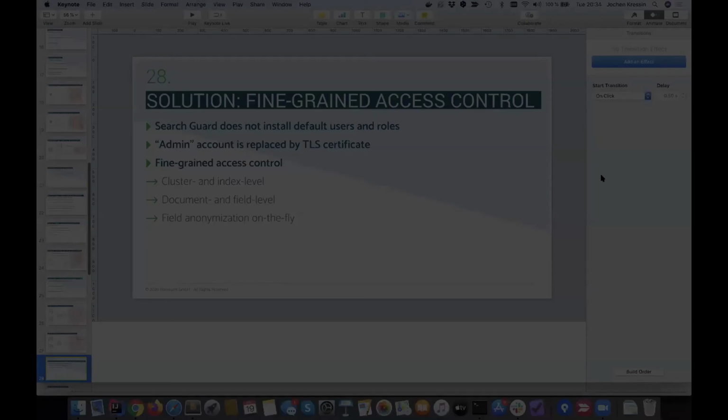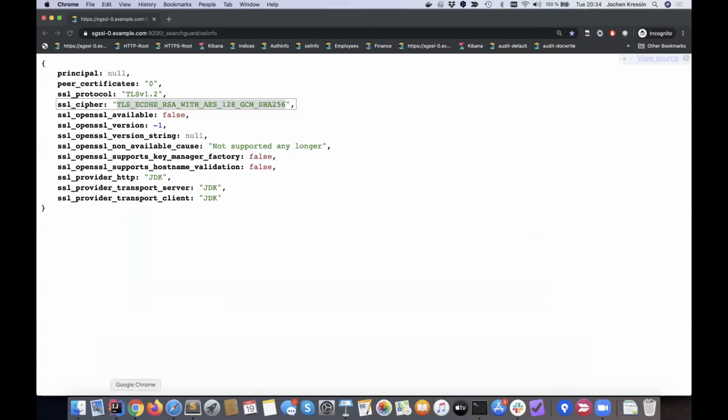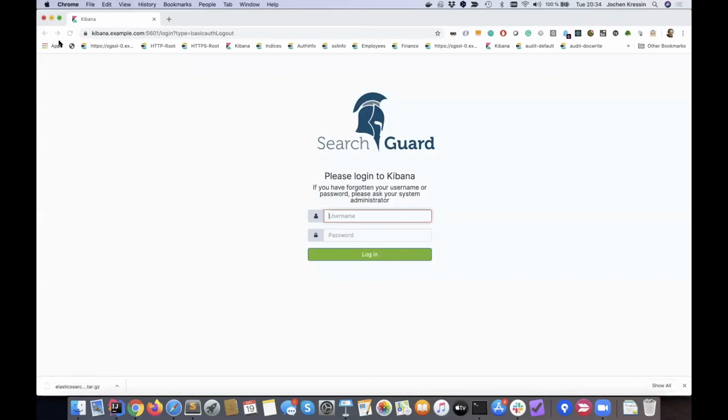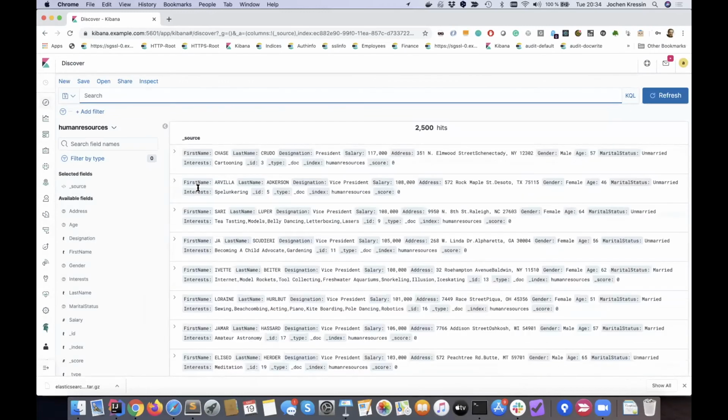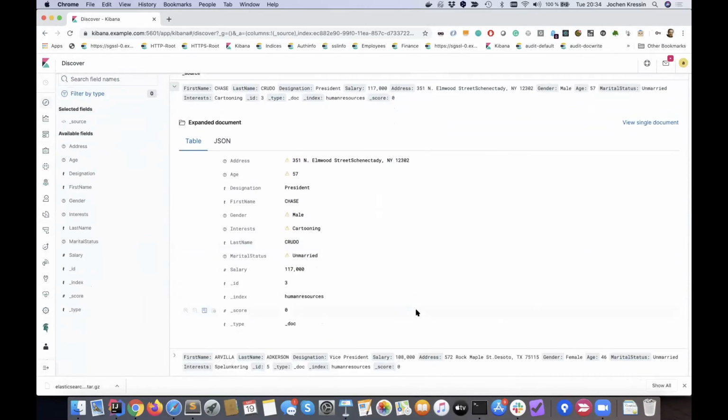So let's have a quick look at how that works. I have my demo system up and running, and I'm just quickly logging in with the admin account first to show you how the data looks from an admin point of view. I have two main data sources, or main indices. One contains personal data like first name, last name, and the other one is an index containing log data. If you have a look at this data here, you can see usual stuff like address, age, designation, first name, last name, and so on.